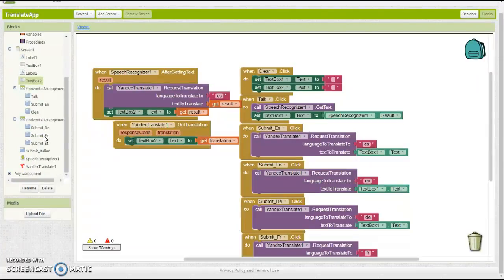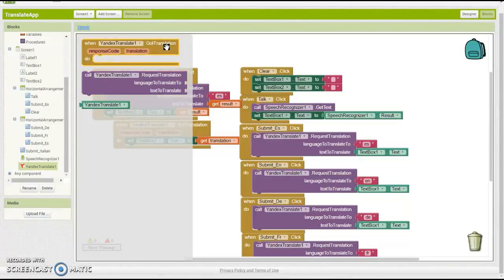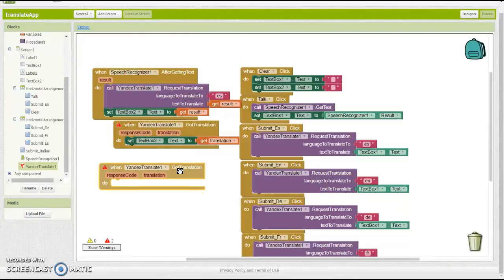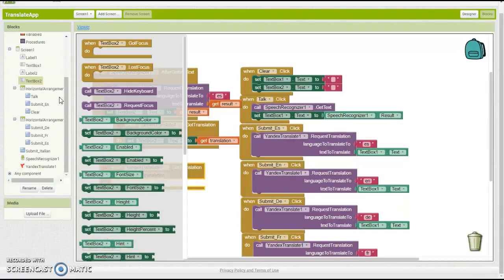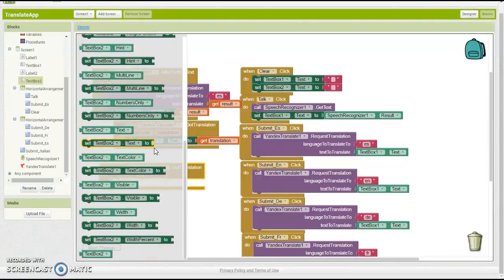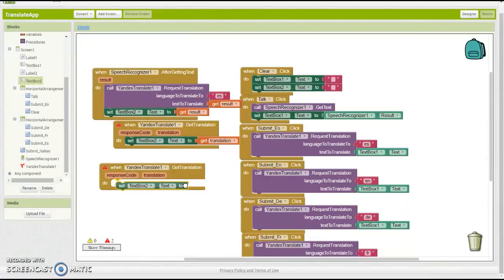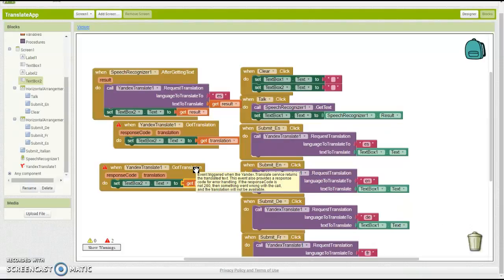Next, you're going to want to go down to Yandex Translate. Click and drag out the when Yandex Translate 1 got translation. Go to text box 2, which is the one where it has translated it. Click and drag out set text box 2 text 2, and then hover your mouse over this and click and drag out get translation. And then it is just all done.